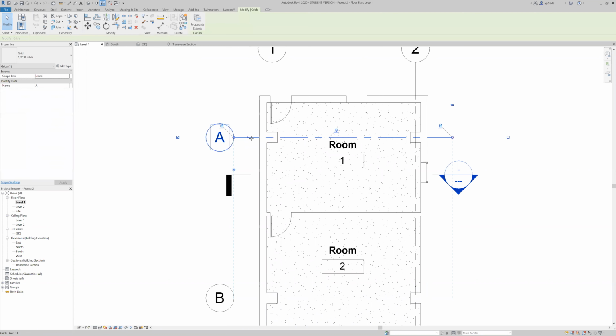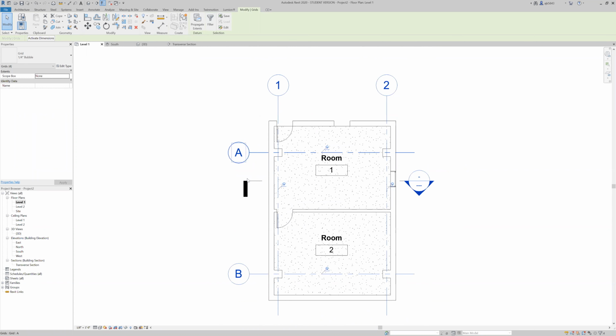So if I want to unpin these, I can go ahead and select this one. I'm going to use a right-click command called Select All Instances Visible in View. And that's going to give me all instances of the grids just in this view. What I can do now is go up here to the unpin, and that's going to allow me to be able to move these around again freely.